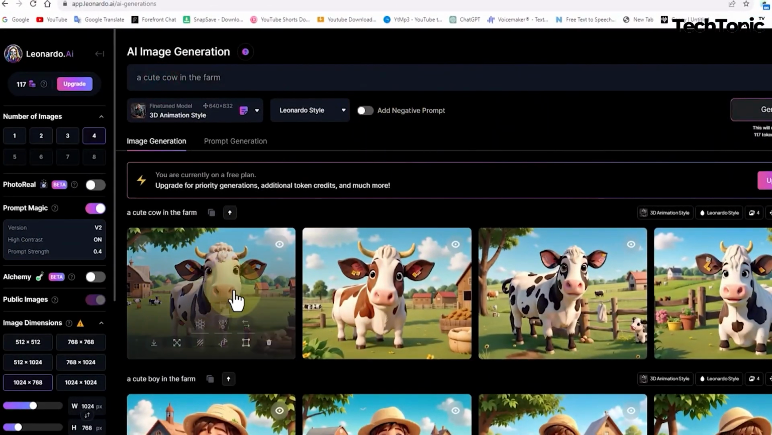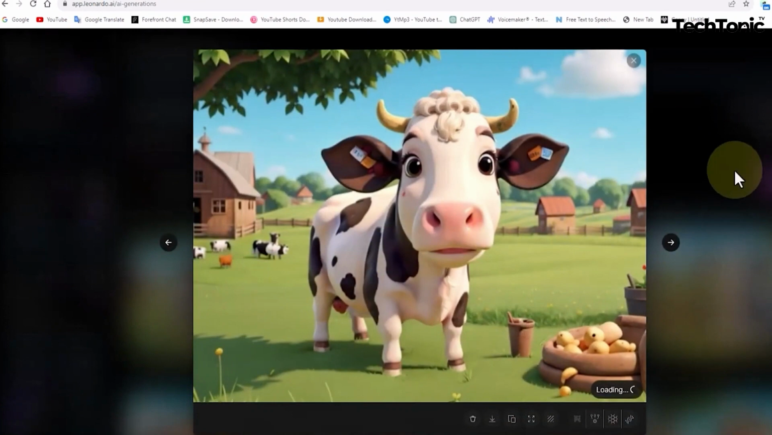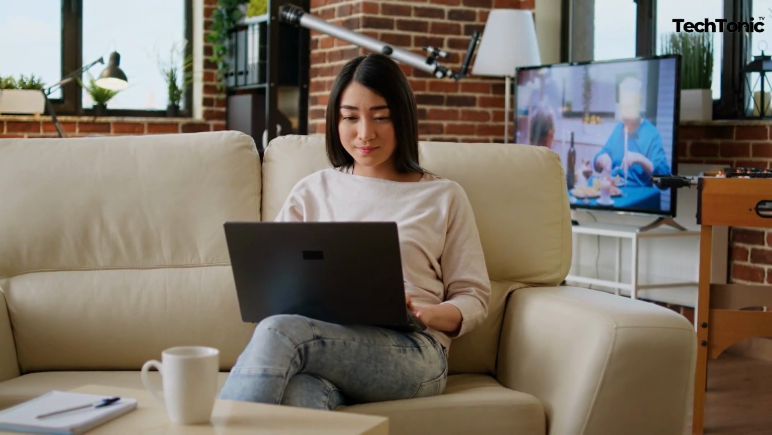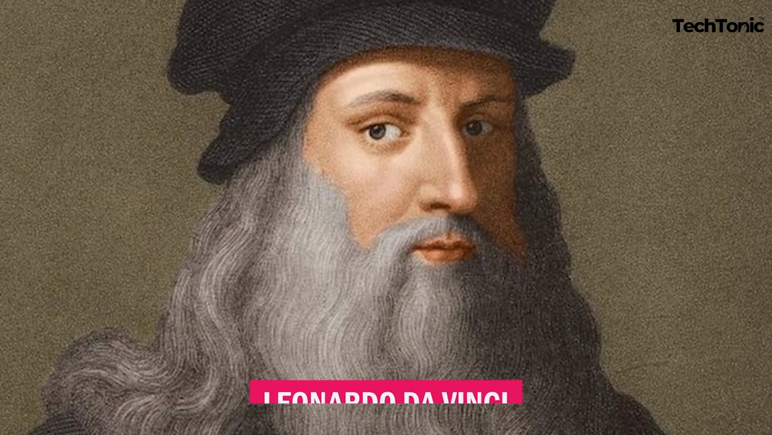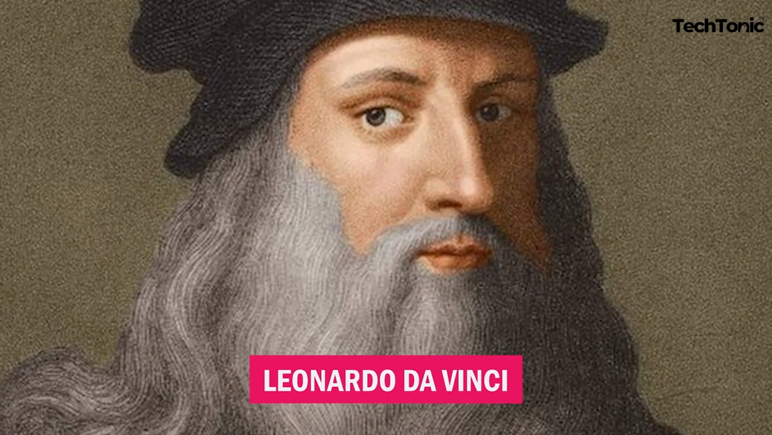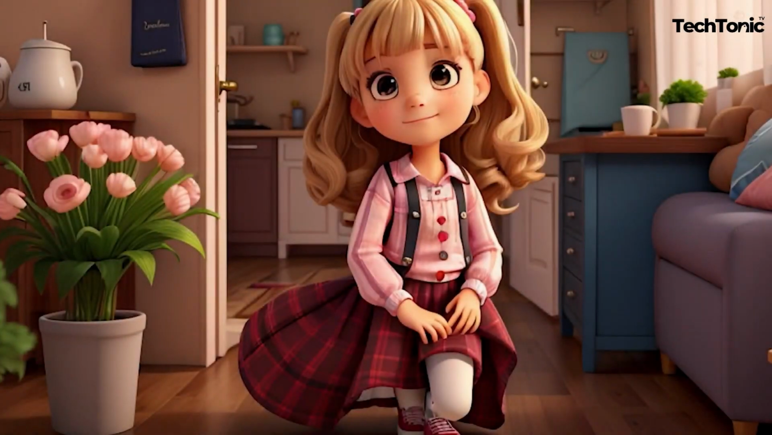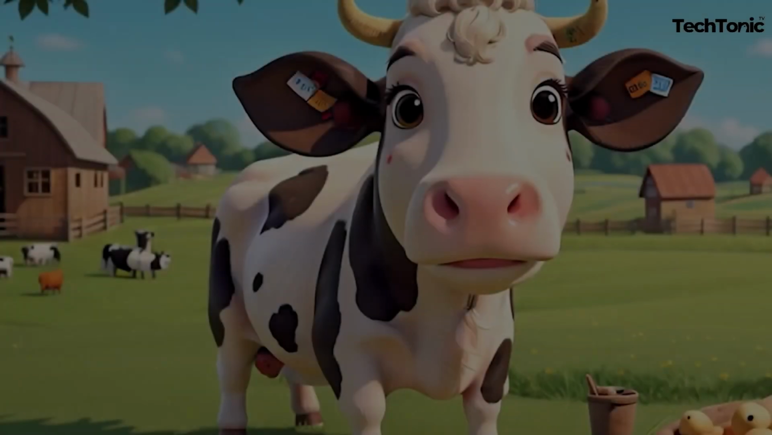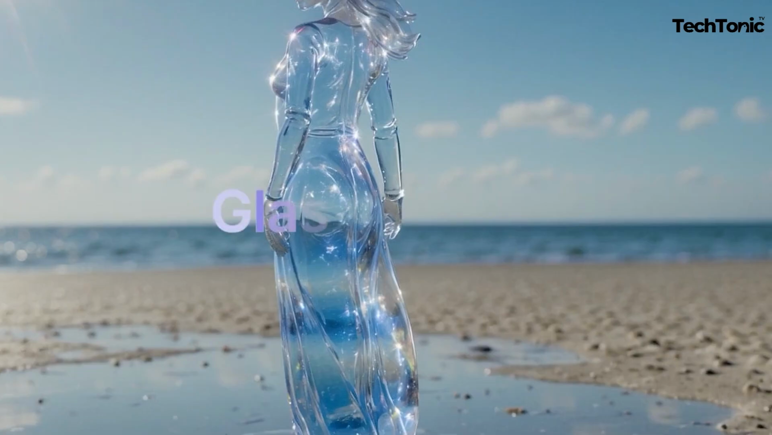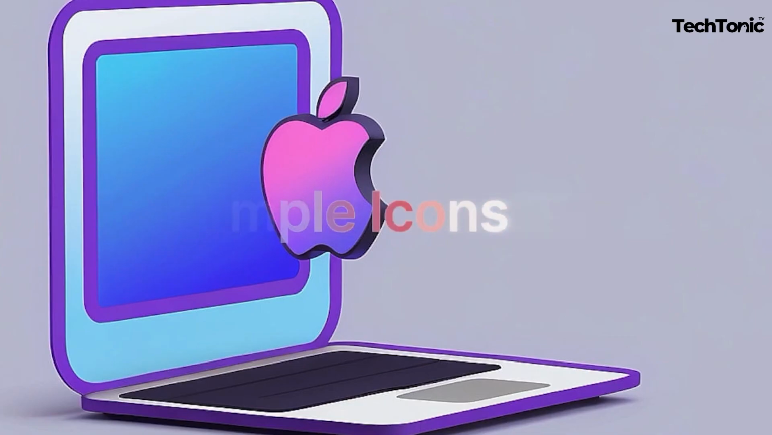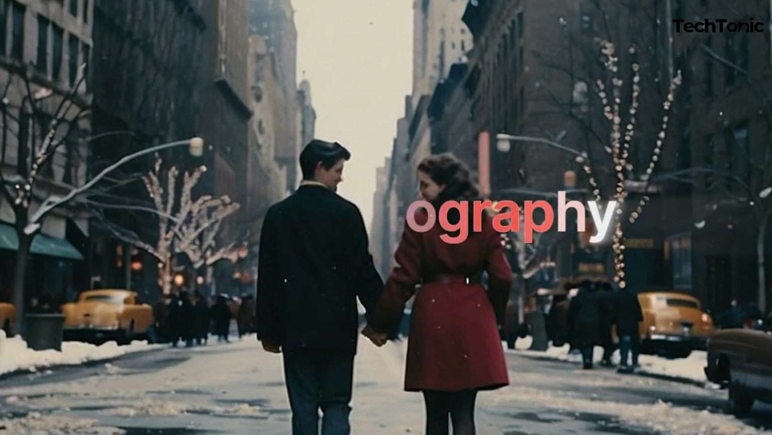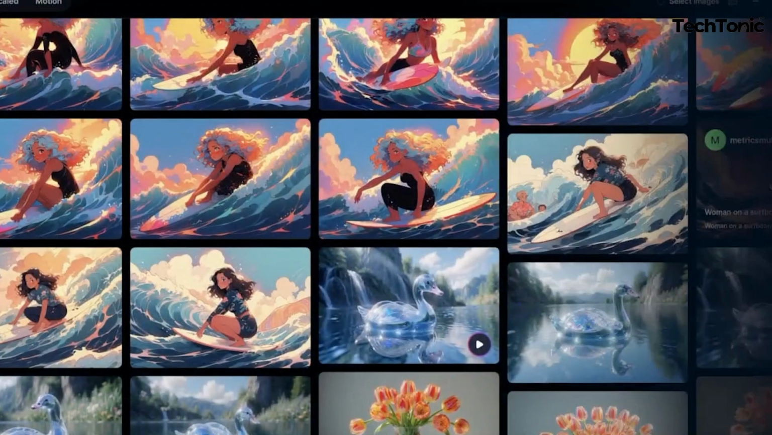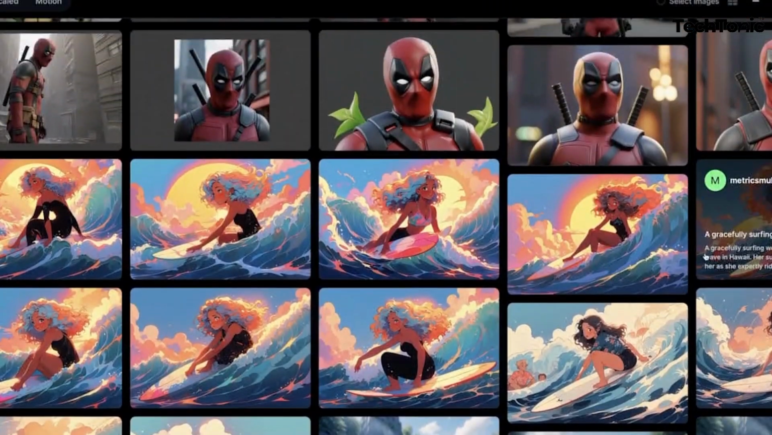Now, before we say goodbye, here's an interesting fact to pique your interest. Did you know that Leonardo AI is named after the legendary polymath Leonardo da Vinci? That's right, just like its namesake, Leonardo AI embodies the spirit of creativity, innovation, and endless curiosity. So whether you're creating digital masterpieces or embarking on daring adventures in the realm of imagination, remember that Leonardo AI is your trusty sidekick, guiding you every step of the way.